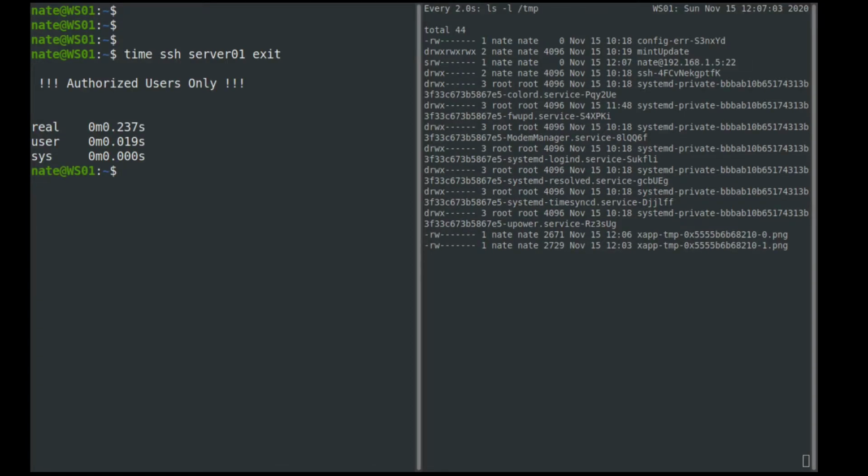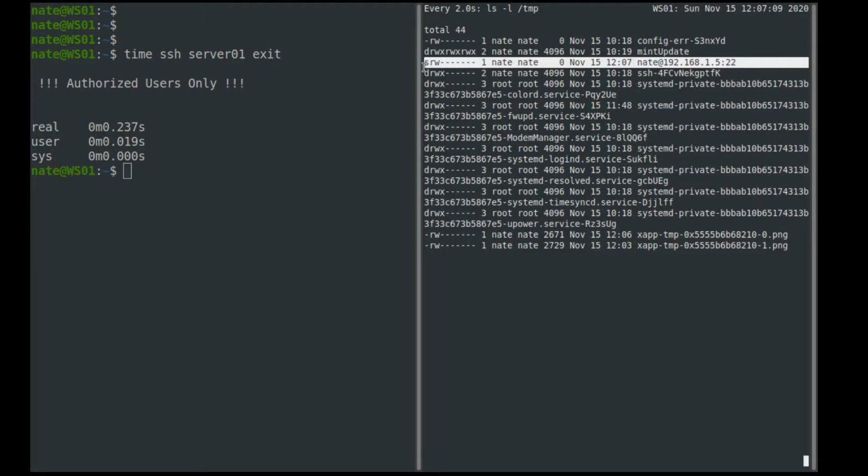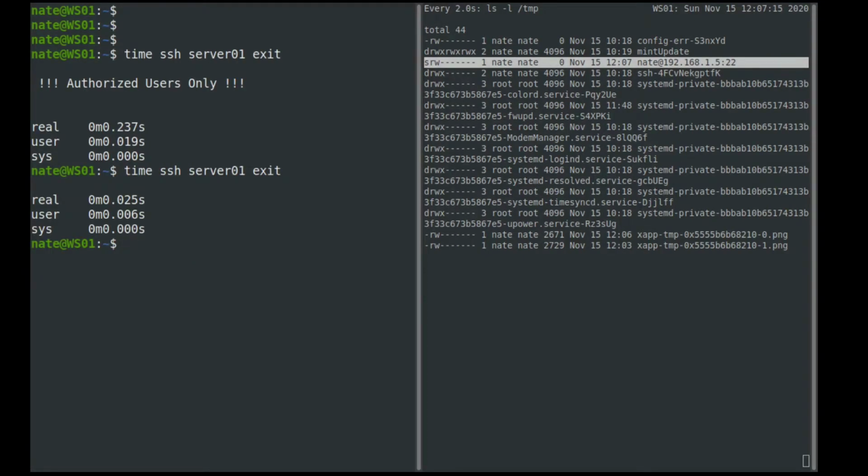So that took 0.237 seconds. And over on the right, you should see the socket that was created here. And now we will run it again. And you see it's about 10 times faster the second time. And this server is located on the same subnet that I am. It's sitting right next to me. If this was a remote server located across the internet, this time would be significantly greater.